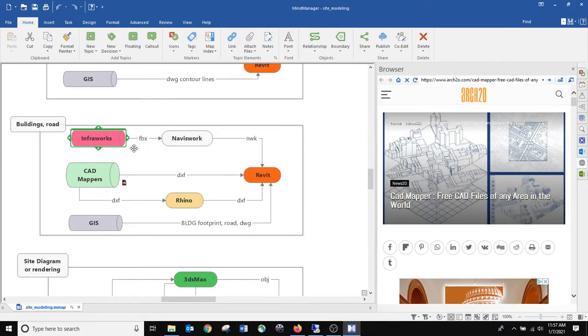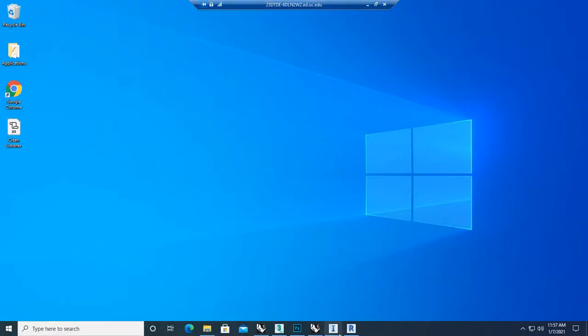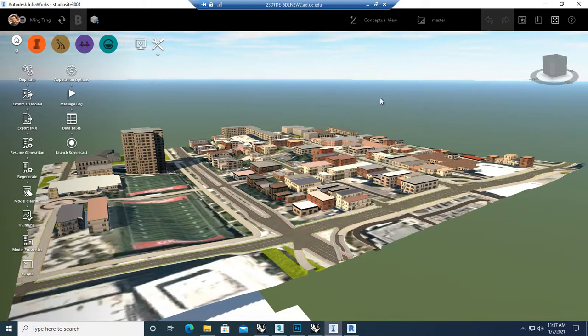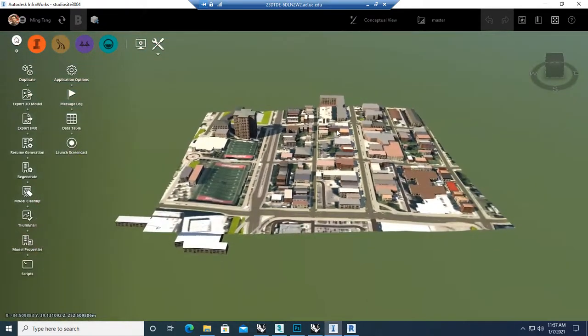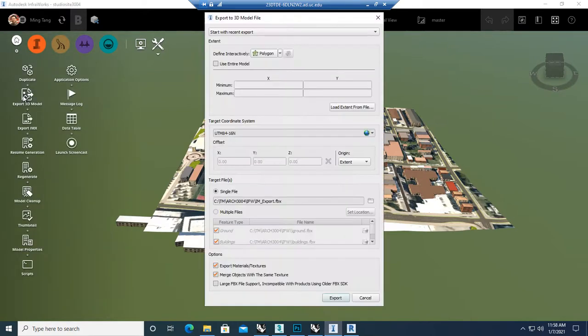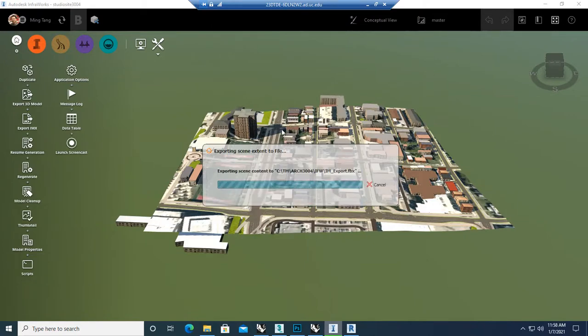Also, you can use Infraworks as well. Since we are already using Infraworks to do the terrain, I'd like to show you really quick. You can actually bring the buildings in as well. But keep in mind, these buildings, again, are not necessarily accurate. So here, if you go to Utility, Export 3D Model, and this time, instead of doing just the ground, I will do a single file just for the sake of demo, the entire file as a single FBX. Okay, so export.